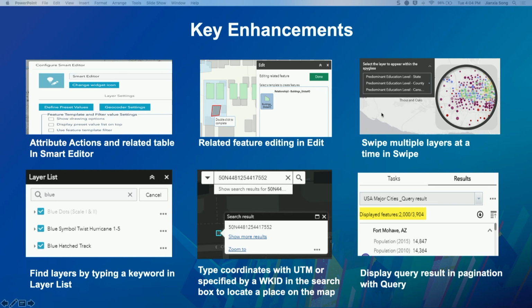Swipe, basically we allow you to swipe multiple layers at one time. This is also a requirement from situational awareness. When a hurricane happens, they have so many satellite images. One image is one layer. They want to be able to swipe all the layers at one time to do the comparison between the before and the after.